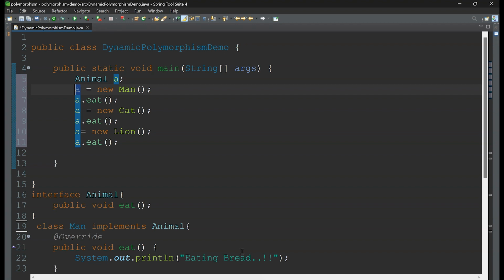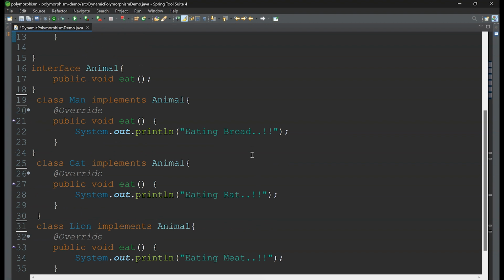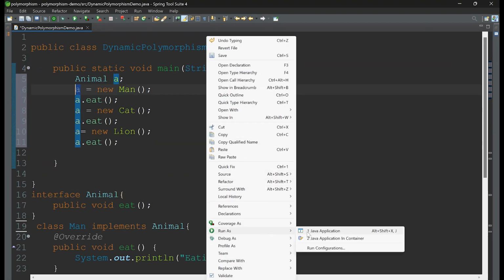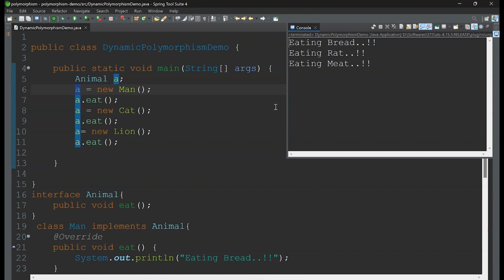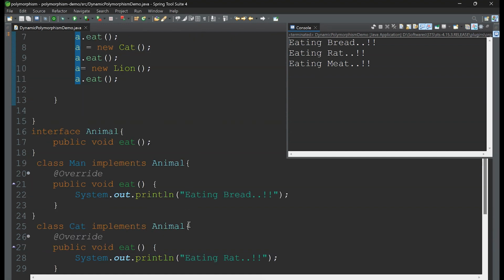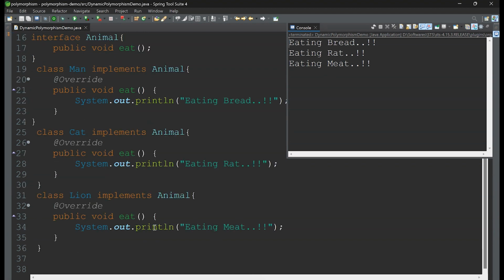Same goes for the cat and lion. What should it be printing? It should be printing eating bread first, and then eating rat for the cat and eating meat for the lion. Let us try to run this code to see how it behaves. So you can see it is first invoking the eating bread method, which is the overridden method in the Man class. Second, it is printing eating rat, which is the overridden method in the Cat class, and third it is printing eating meat, which is the overridden method in the Lion class.